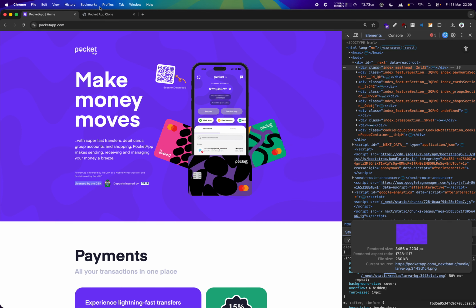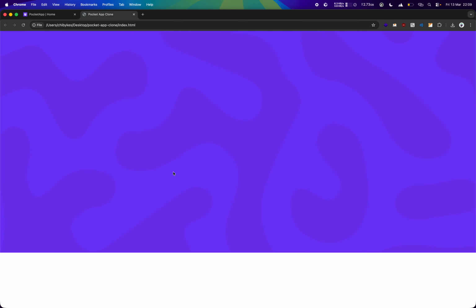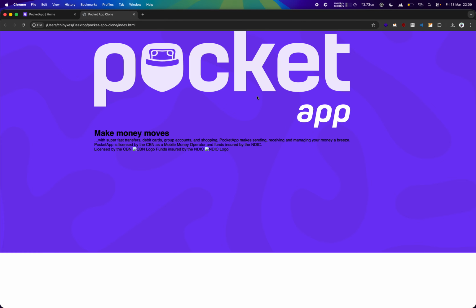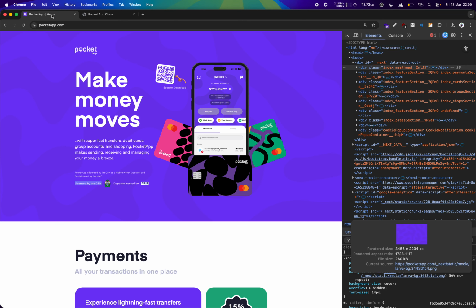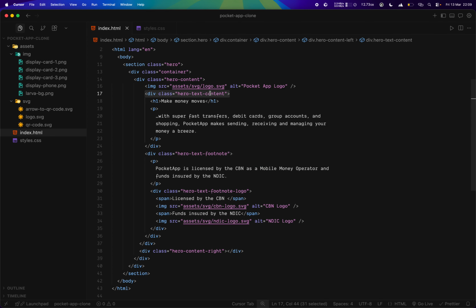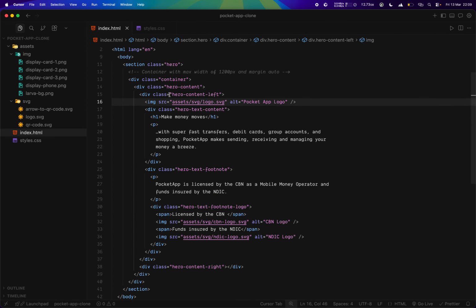So let us go back to our own. This is the main Pocket app. This should be ours. So if I refresh, it's there. It's not looking really great, but it's there. So we can start doing some CSS on this. I'm going to reduce the size of this. Let's start with reducing the size of this particular logo.